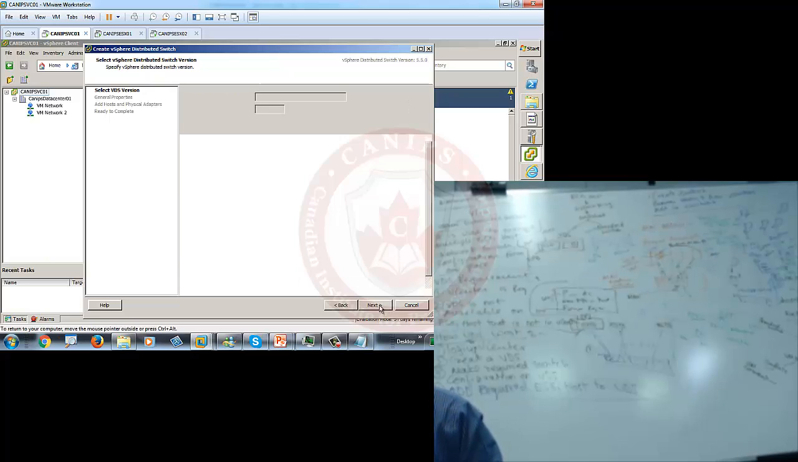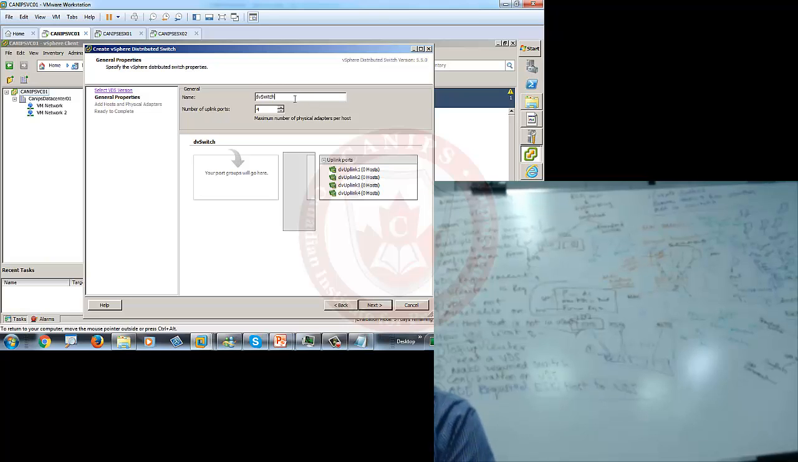Then you go next, and within next, you need to name it. This is a VD switch, and you can name it anything. Maybe you can say VDS switch, and VDS switch from change 1, 2, 3, 4, 5.